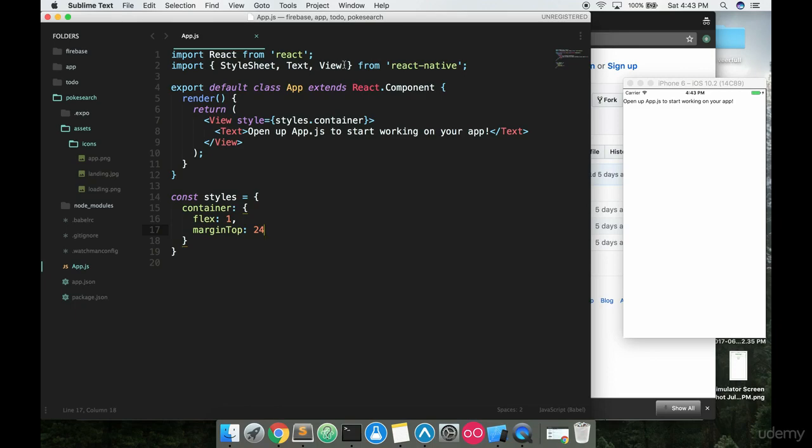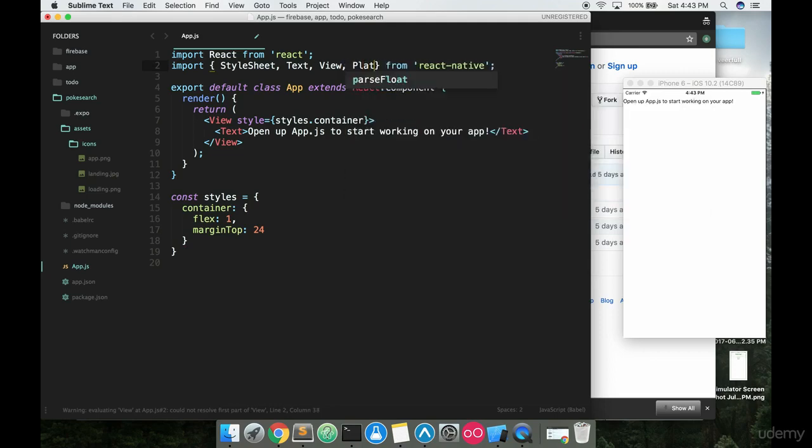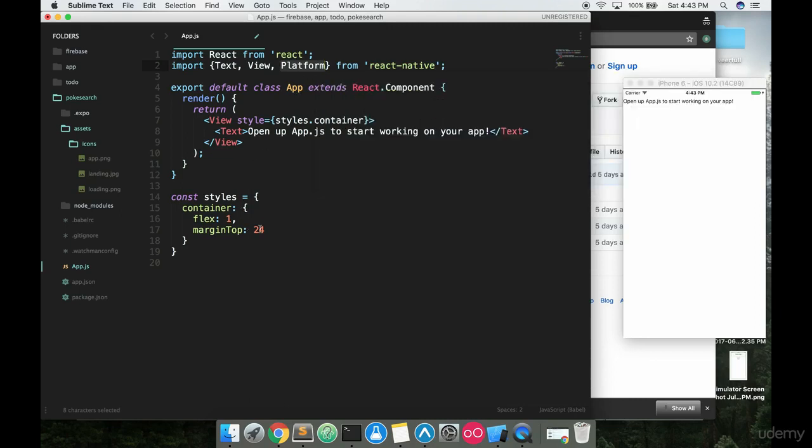So up inside of React Native, go ahead and include Platform. And we're actually not using StyleSheet anymore, so you could probably get rid of that too. We'll clear that out as well. But you're going to want to include Platform. And what Platform does is it allows you to specify whether or not you're working on Android or iOS, and then do things based on that.